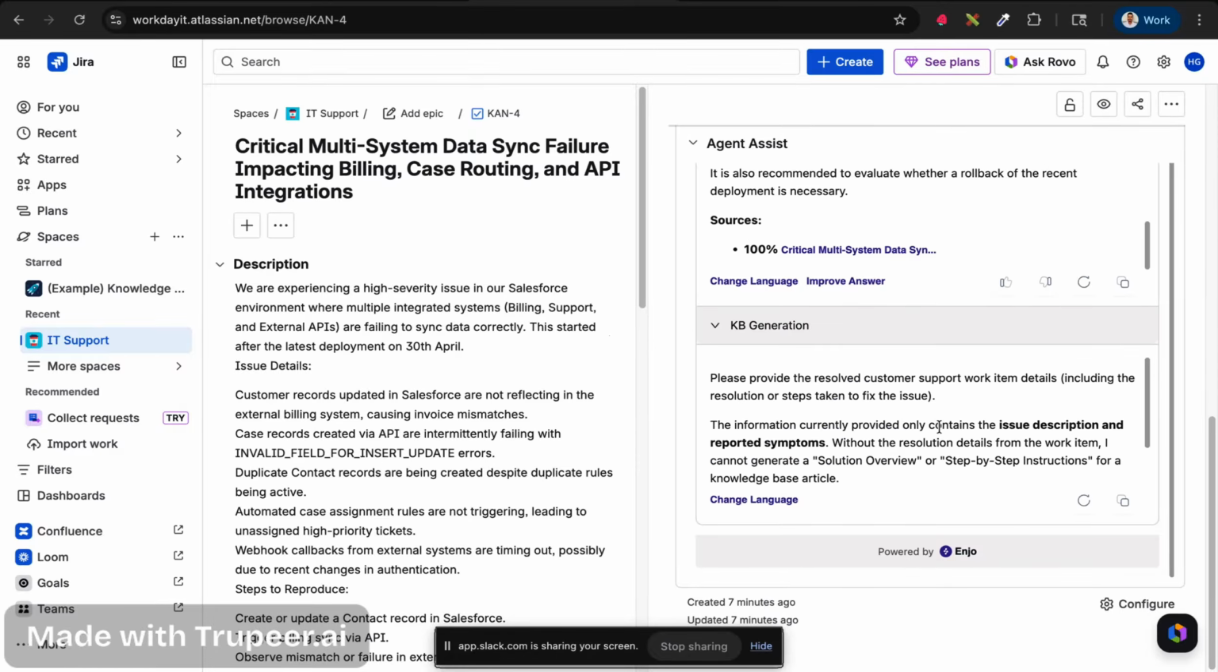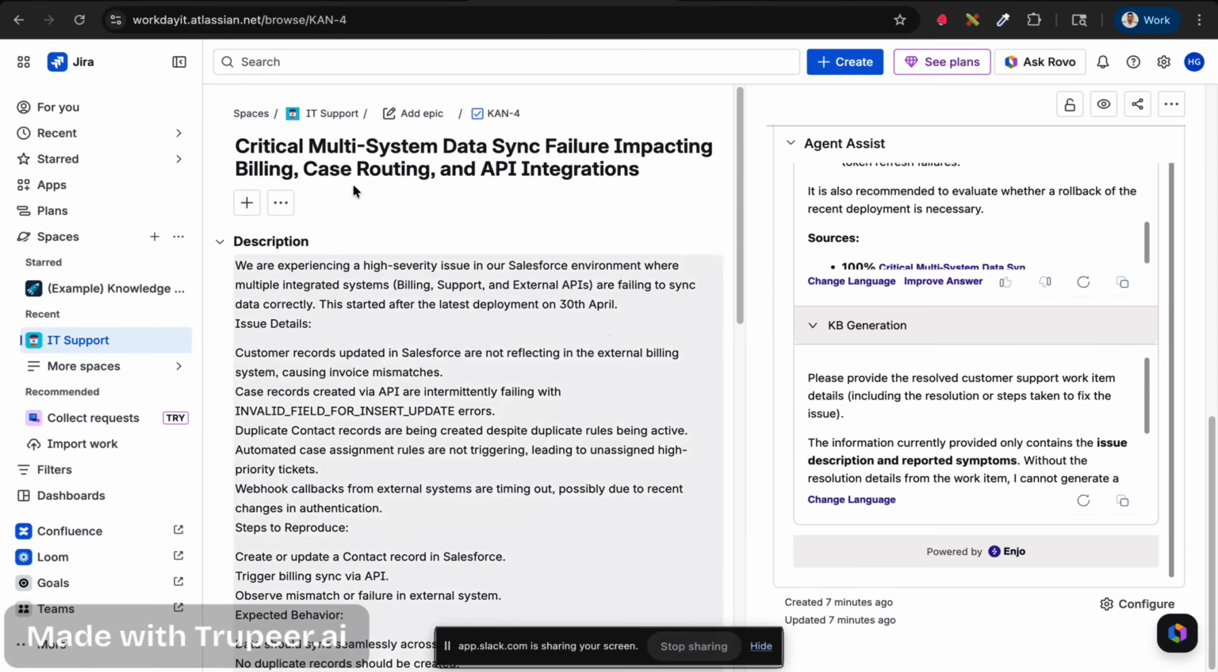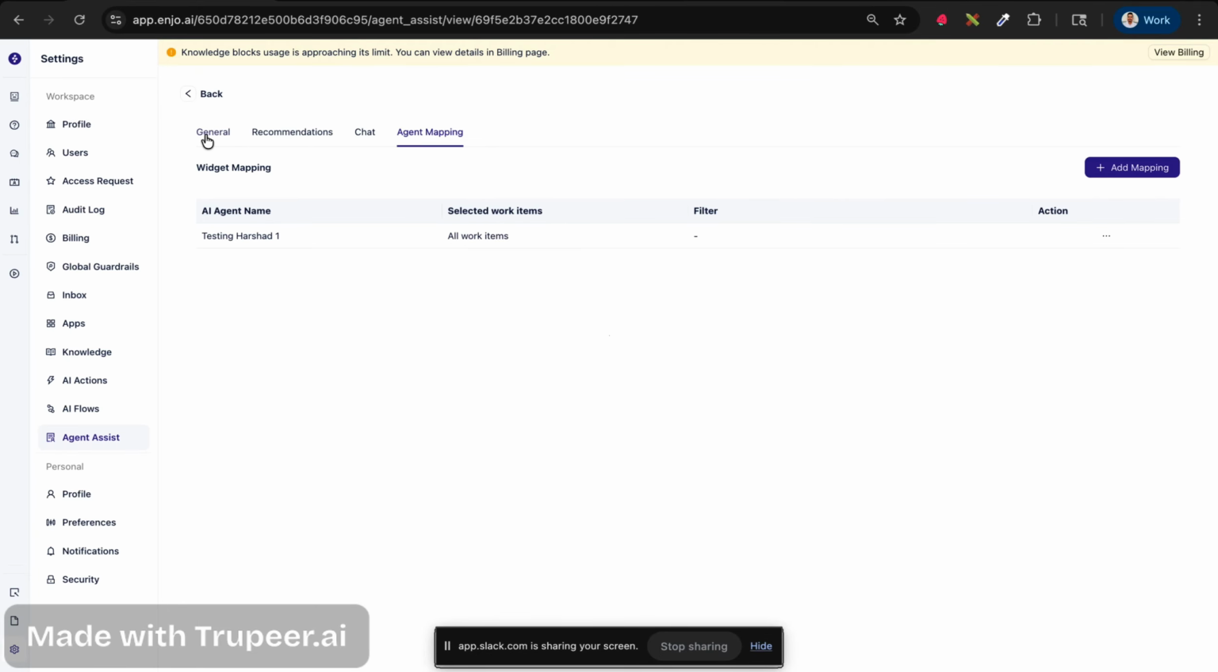And just like that, we have successfully installed Agent Assist in both Jira and Enjo. Thanks for following along.